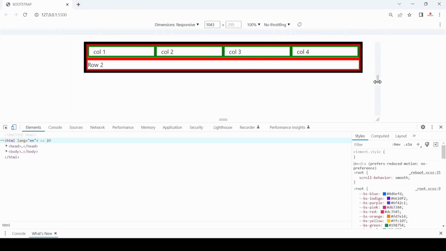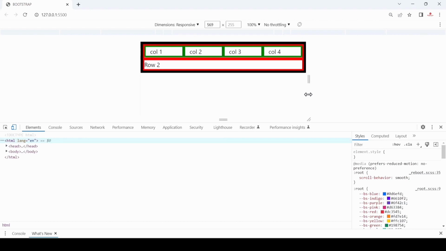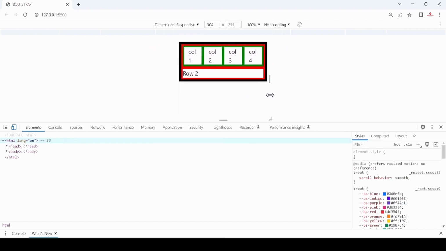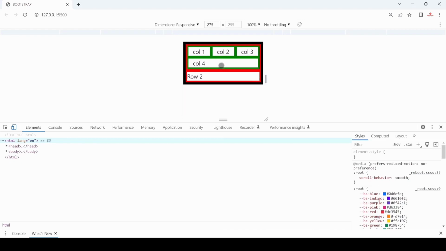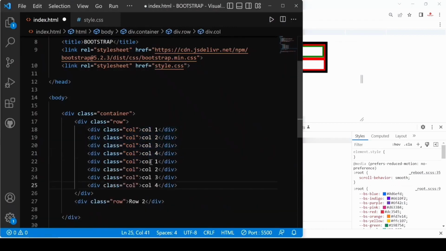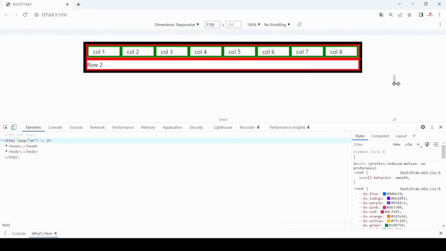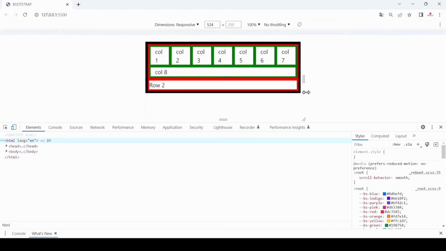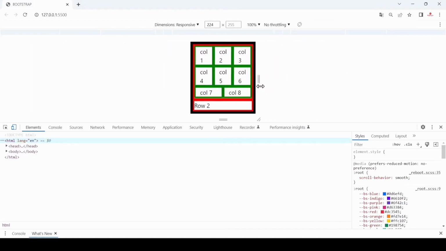When I decrease the size of the device, you can see it is maintained. But when we go extra small, you can see first these 4 columns come to the next row, and these 3 stay the same. And when we decrease further, you can see both rows have 2 cols, 1 and 2, 3 and 4. Okay, now we can also copy this and paste here, 5, 6, 7, 8. You can see equal size, but if we decrease too much, then it comes to the next row.